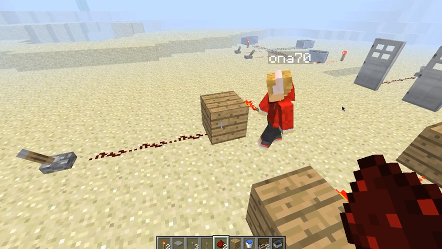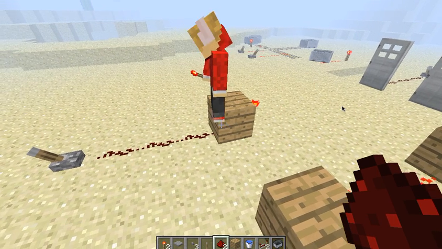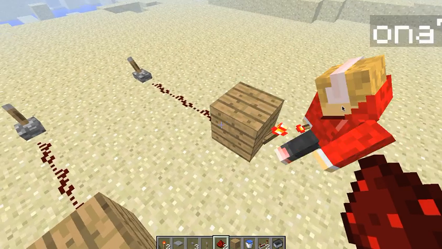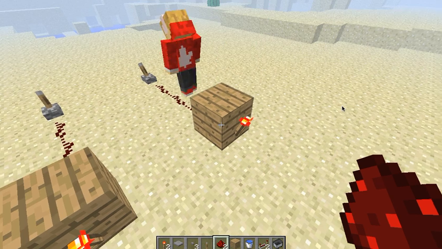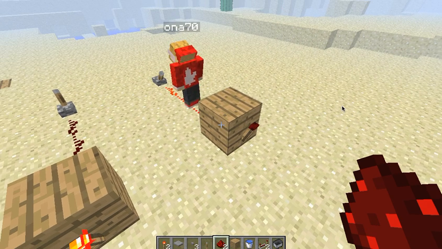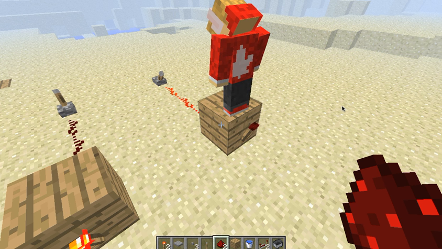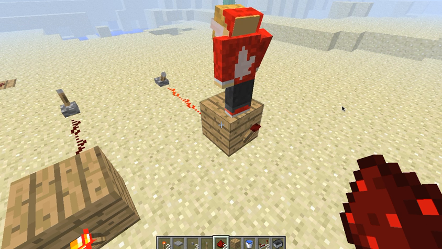So we're getting to the more advanced stuff. This is called an inverter, and this is how you turn off a redstone torch. There's no other way to turn it off except if you have, I think, too many item supports turned off.